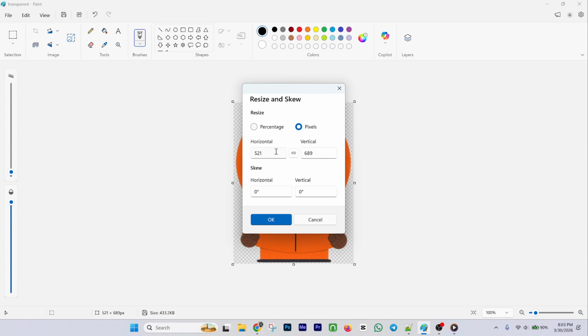When you're happy with the numbers, click OK to apply the change. Keep in mind that making an image larger than the original can reduce sharpness. Shrinking usually preserves quality better.